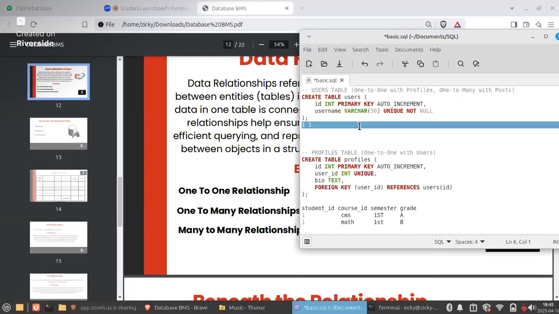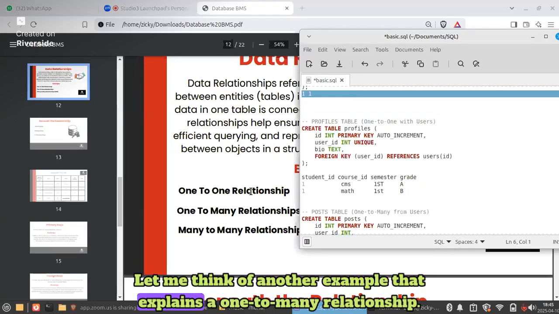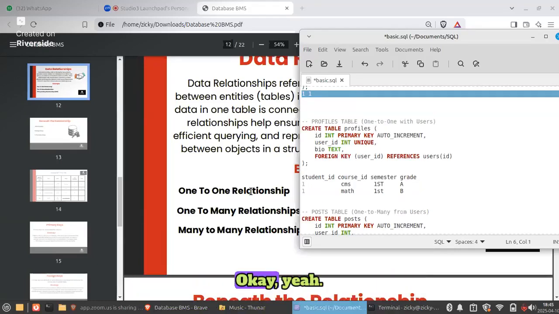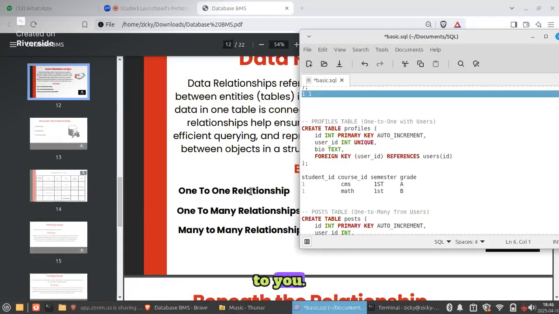All right. Moving on. Let me think of another example that explains a one-to-many relationship. Somebody having many clients. So as a user, you can have many clients, and those clients would belong to you. That's a one-to-many relationship.